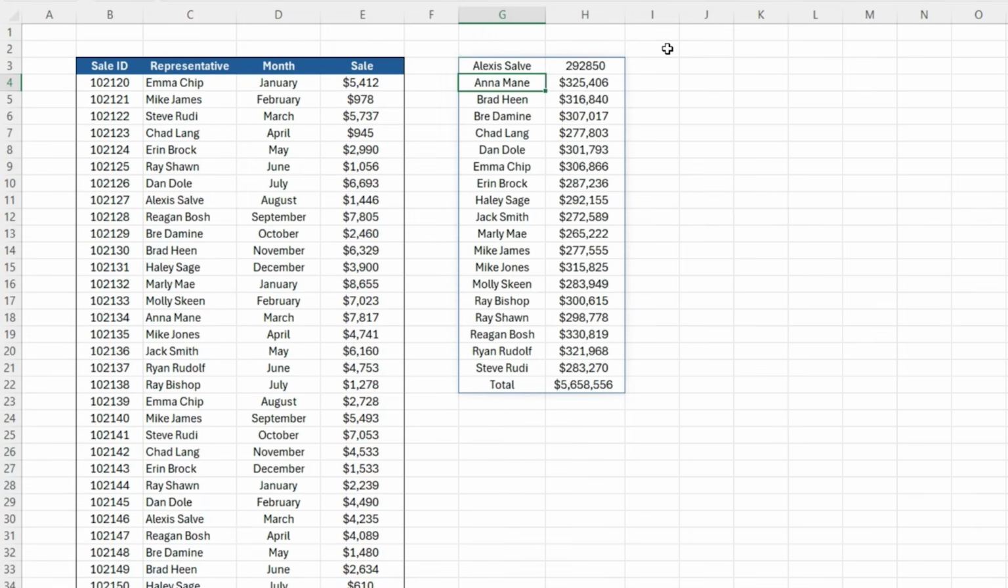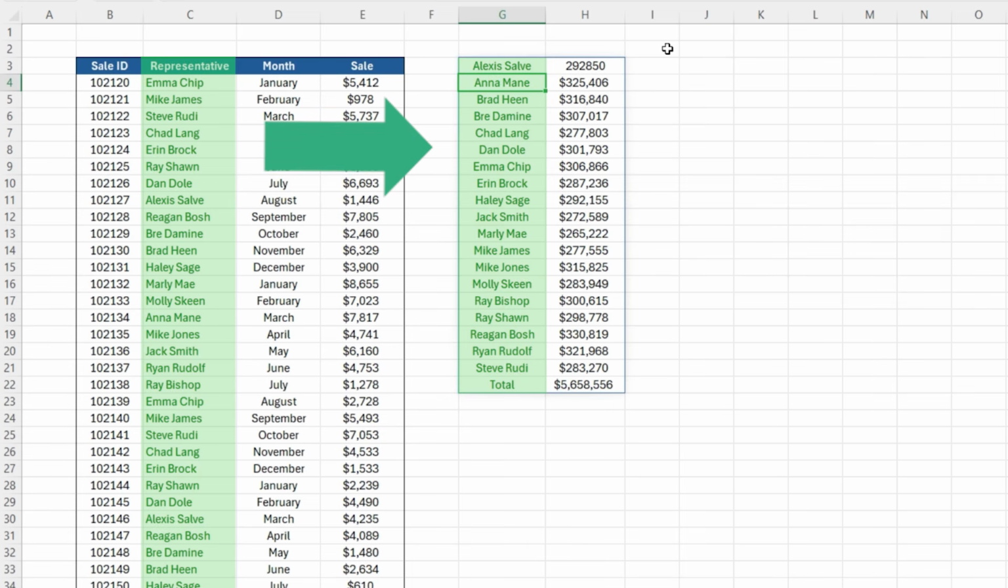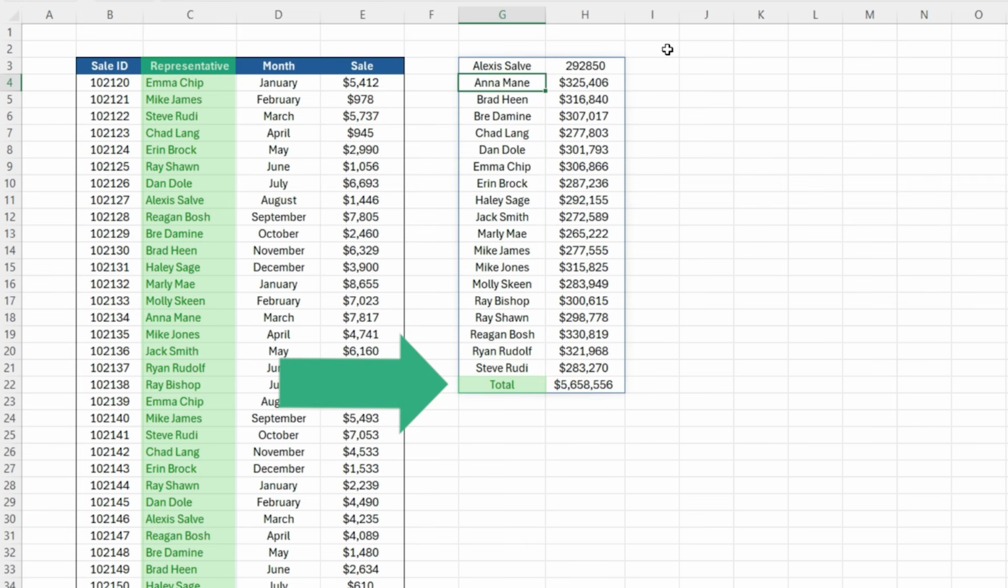And look at that, we've officially summarized total sales by representative with one formula. Group by also sorted our representatives in alphabetical order and even added a total row at the bottom for us. But it gets even better.